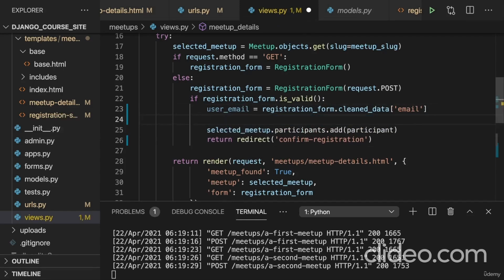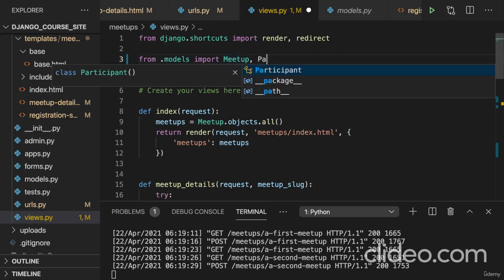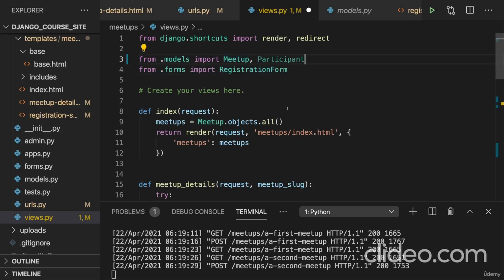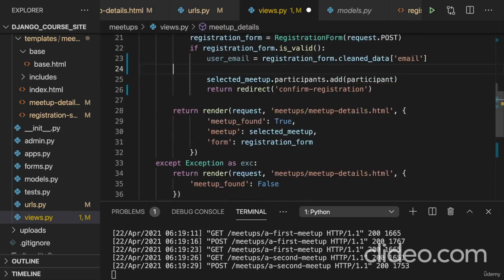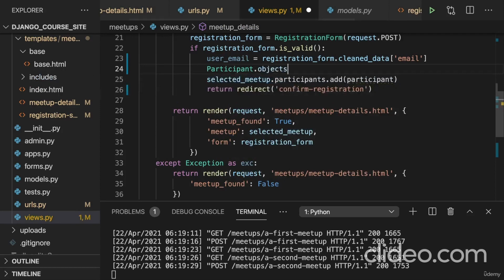Now with that information, we can create a participant ourselves, and I'm doing that because if I use the participant model for creating that participant instead of this form, then I have control over how it's created, and I can check whether I do have a participant before I try to create a new one. So in this views.py file, from the models file, we can import Participant, this model, and then in the view function here, we can use this participant model to create a new participant if we don't have one for this email address yet. We do this with Participant.objects.get_or_create.